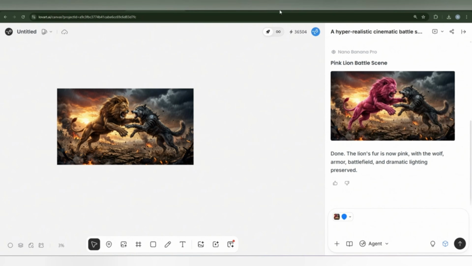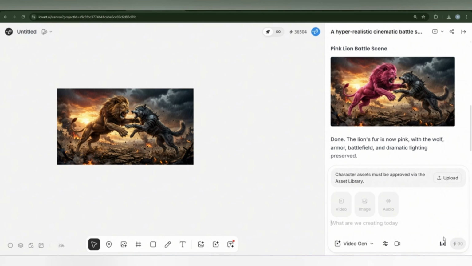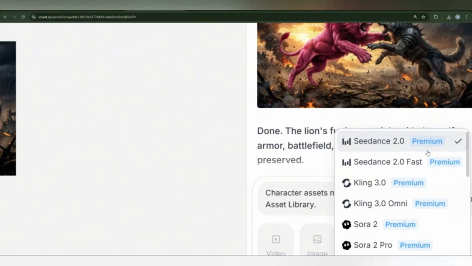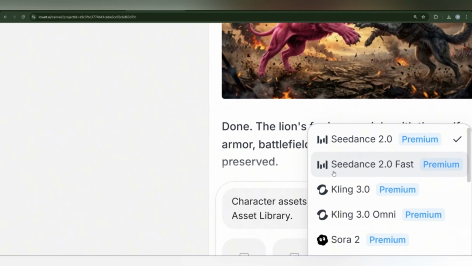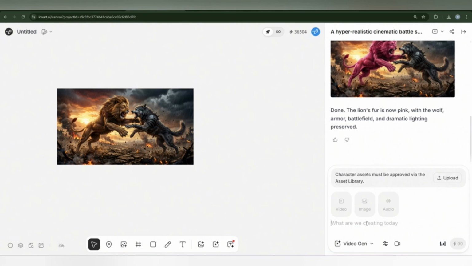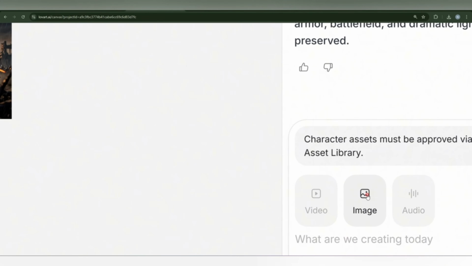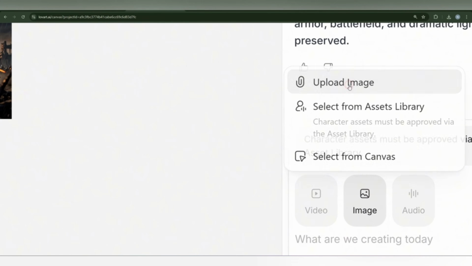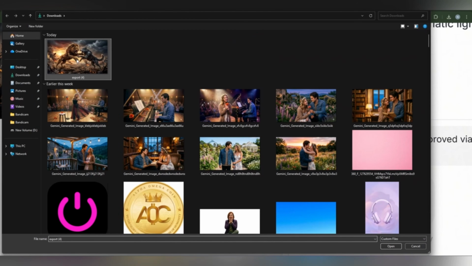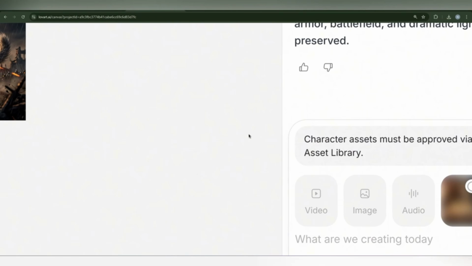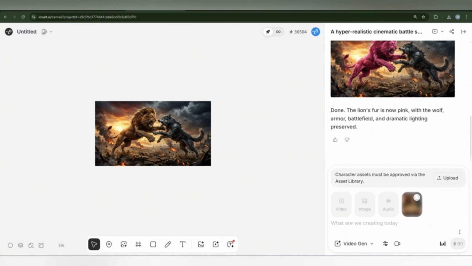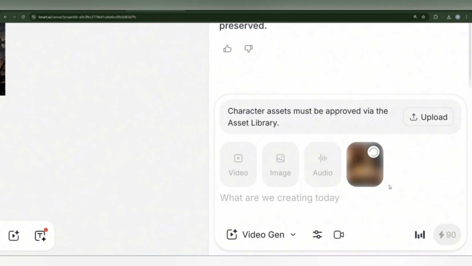And we can now move to the next one. For that, here I'm going to select video generation, and the model I am going to use here is CDance 2.0, and I will also show you CDance 2.0 fast, how it works. So first we are going to select CDance 2.0 with premium, and after that we can also give the image here. So here I am going to click on it. I am going to select from my device the picture we have generated, and click on the next option. And this image has been uploaded here as a reference.